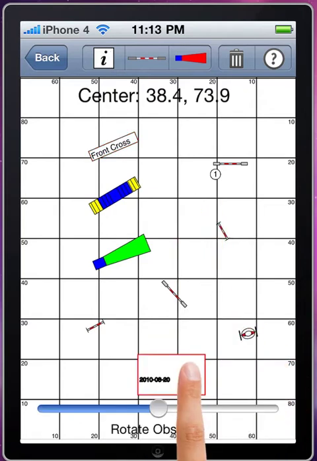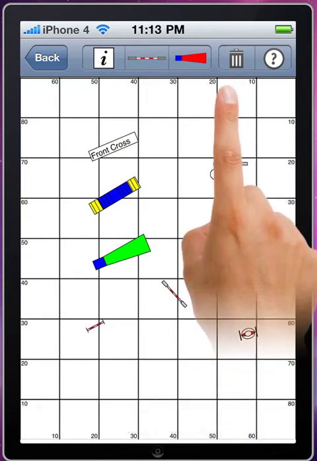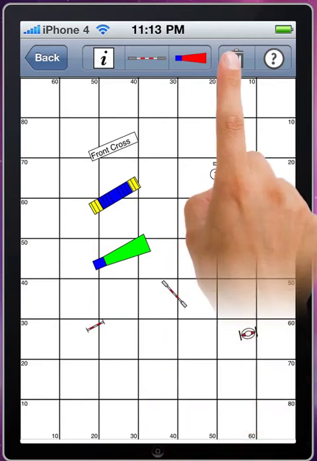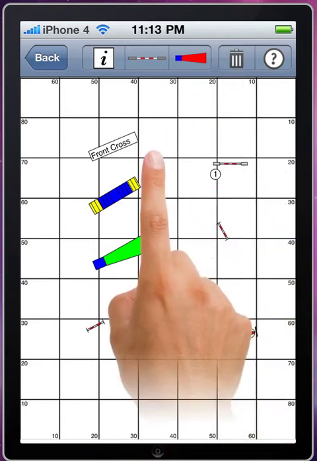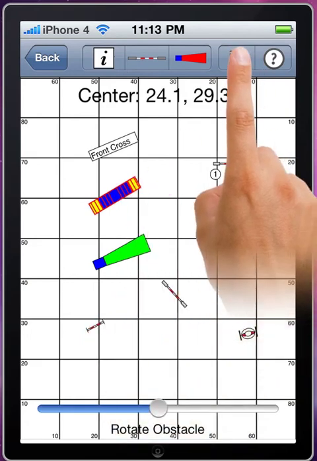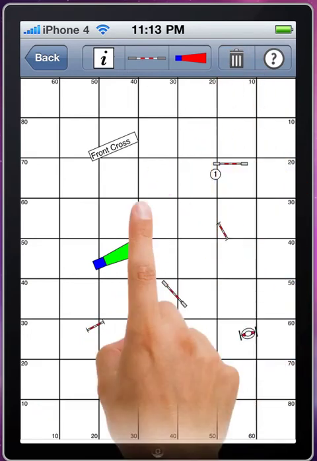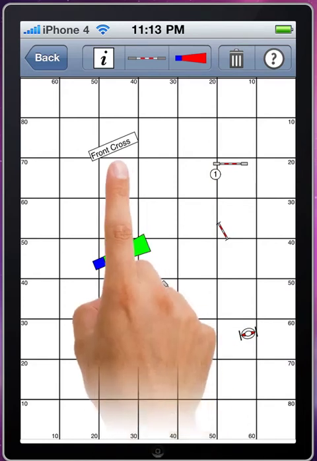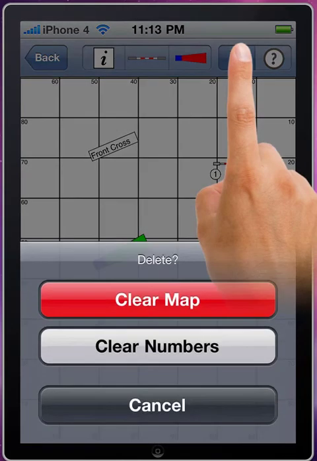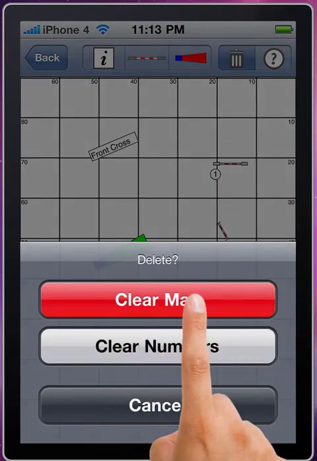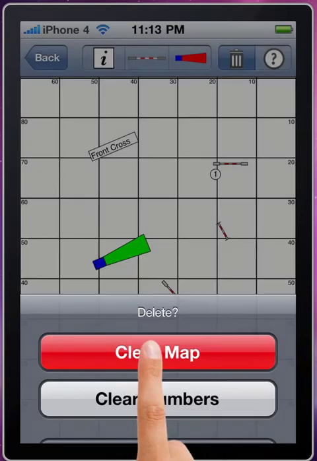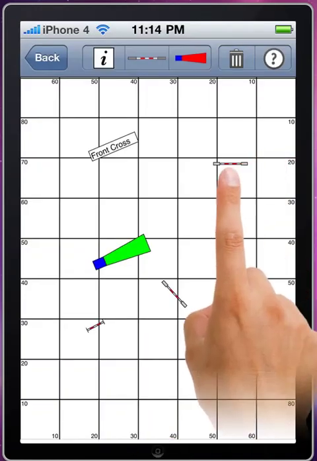To delete, let's say you put something on here and we don't really want this on here, just trash. It's so simple. If you want to delete that obstacle, you select it and then you hit trash. If no obstacle is selected, and you do that by just tapping on the background anywhere, then hit trash, and you can clear your map. It'll delete everything that's on here, or clear the numbers. It'll delete all the numbers on the map. There we go. It took care of this little one that was here.